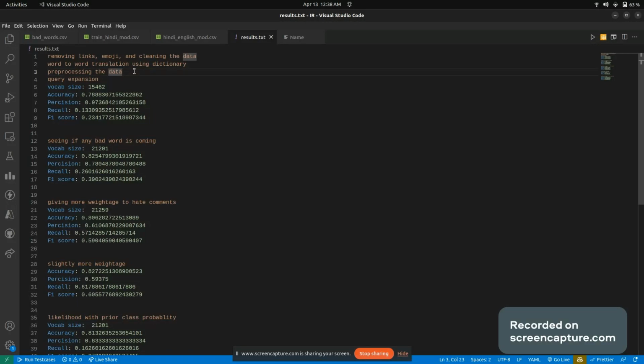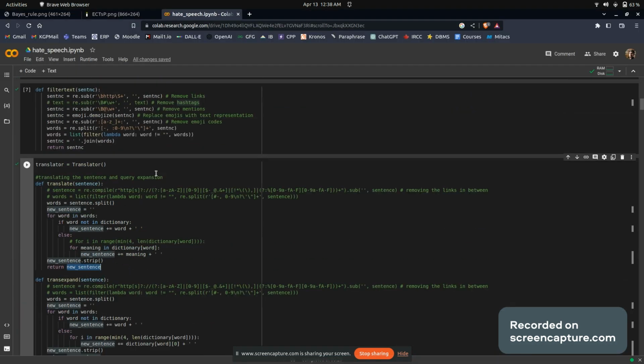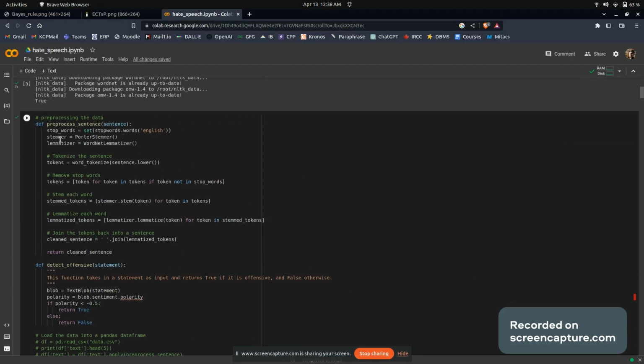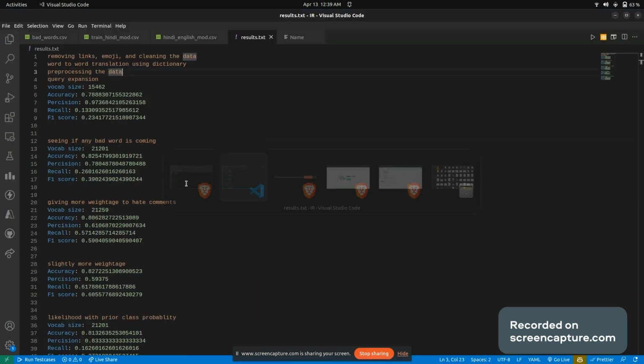The data that we have now contains English words and the Hindi words which are not present in our dictionary. For pre-processing, we are using the Porter stemmer rule for stemming, and then lemmatizing. We are using these modules to perform those functions. And after that, when we get a query, we do the query expansion also.